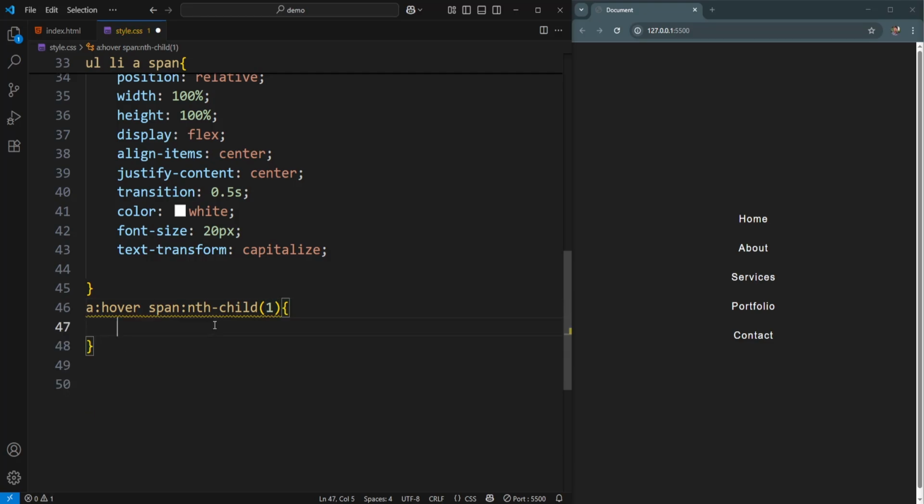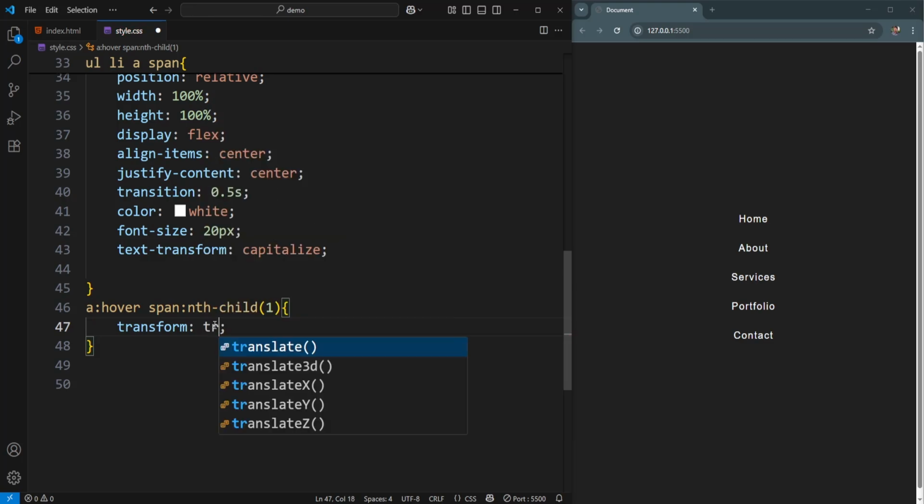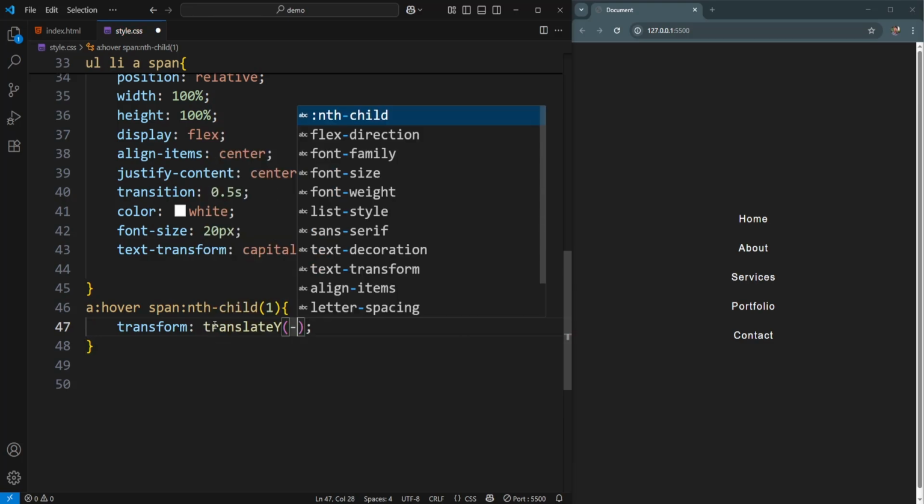Then inside the curly braces, I'm going to use the transform property. Transform, translateY, and here I'm going to pass -100%.